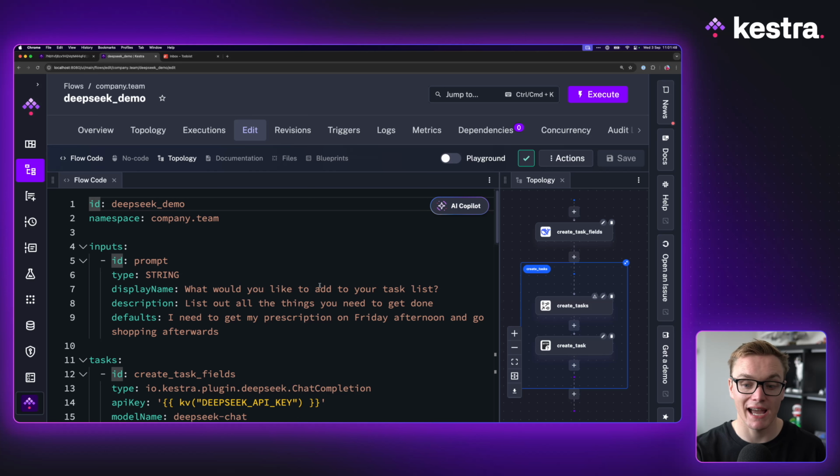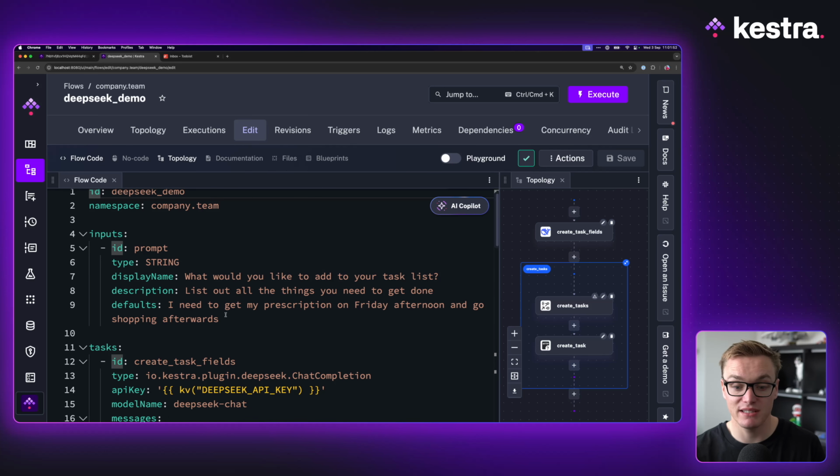So let's have a look at the actual YAML that's making this happen. As you can see, I've got a prompt similar to the one that I already said, but again, this would work with multiple things. This is just the example of what I need to do. So I thought it's a good example to add it to my to-do list because I do need to do these things.